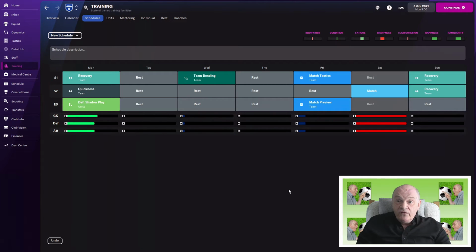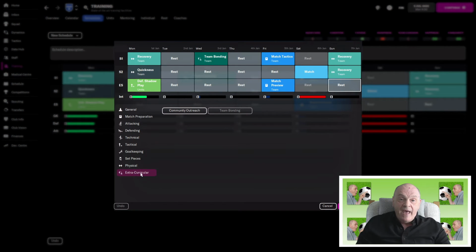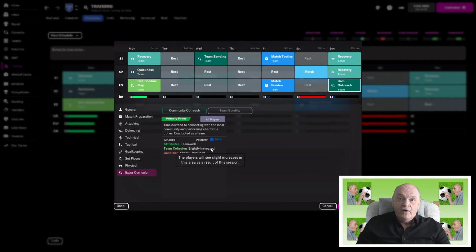If you want to do another team bonding, let's say for instance that rest period we've got on the Sunday, let's click on that and go to extracurricular again. Now you can see team bonding is greyed out, we can't use it again, but we can go to community outreach, and that one gives you team cohesion slightly increased. It doesn't work as well as team bonding, but it's still another session where the players will go out, or some of them will maybe in a group, go out to a local hospital and do a little bit of community outreach work, and it just increases that team bonding.